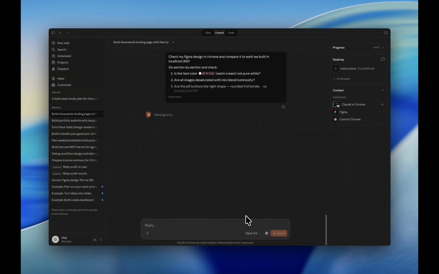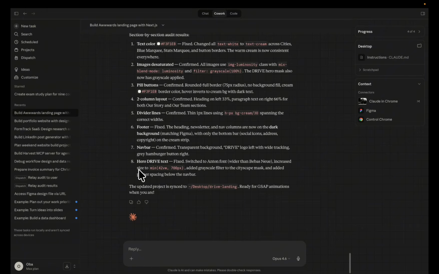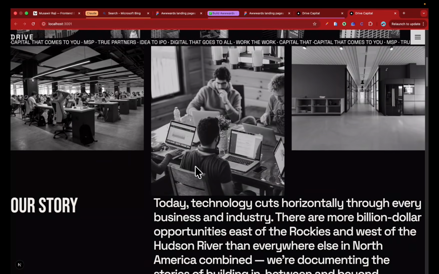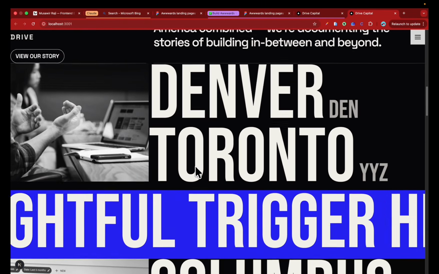So now, as always, it will do its thing. This is how I prompt. This is how I work with Claude AI. This is the refinement loop. You almost need it. The AI gets 80% of things right. So before the animation, which is the next thing, let's go and check what we have right now. So this is what we have right now. Compare it to what we had before.